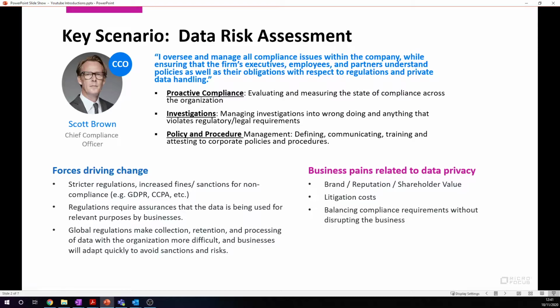He needs to do proactive compliance. So he needs to be constantly evaluating and measuring the state of compliance across the organization. He'll probably be managing investigations into wrongdoing and anything that violates these requirements, and making sure that everybody complies with the policies as they relate to our information.